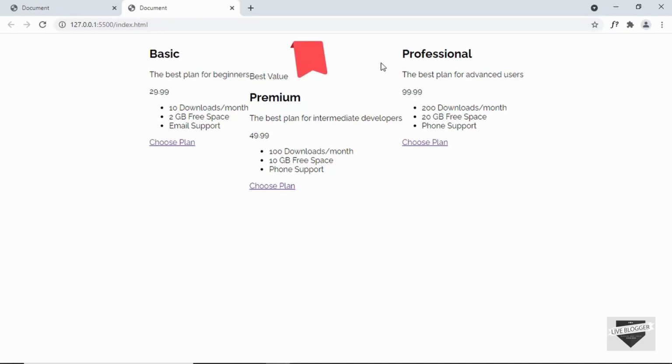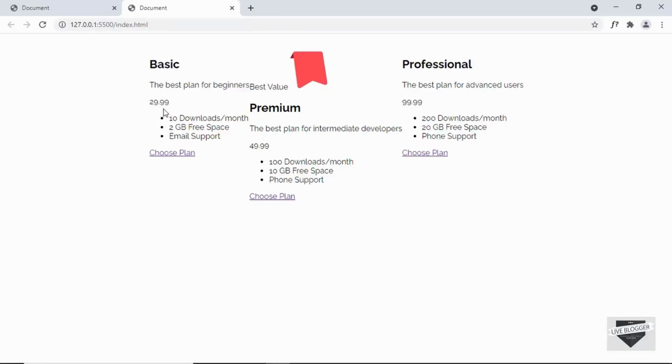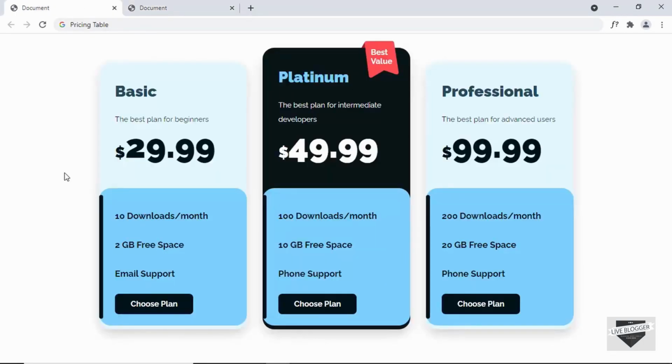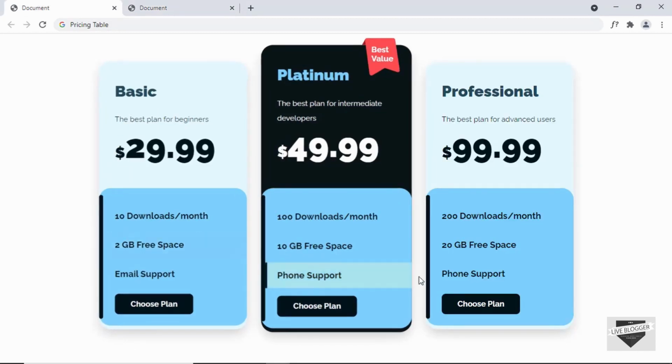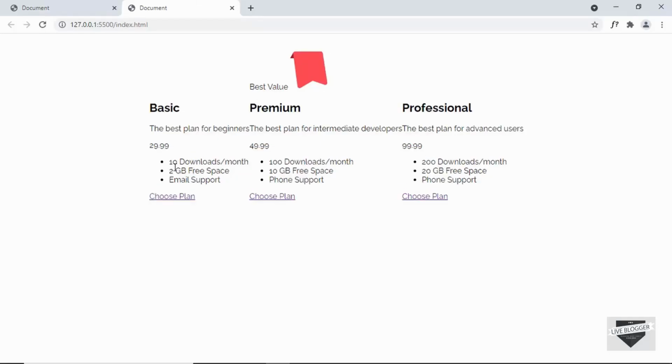Now we will also add some margin to the top and to the bottom. So here I'll type margin, and for top and bottom, I'll type 30 pixels and 0 for left and right. And now the next thing we need to do is all these tables are aligned to the top. If you go back to our original design, we can see that all these tables are aligned to the bottom. So let's do that. For that, you have to type align items and set it to flex end. And now we can see that all the tables are aligned to the bottom.